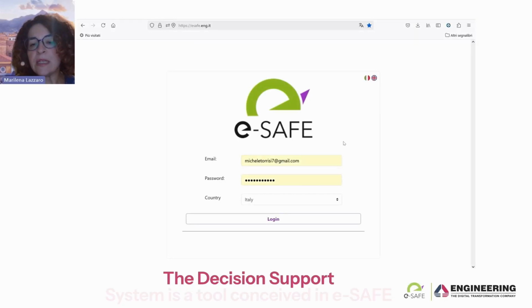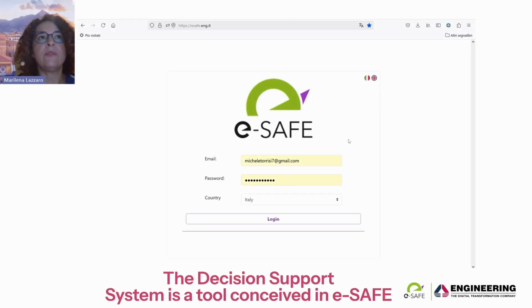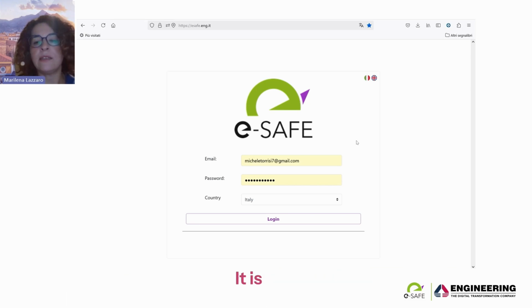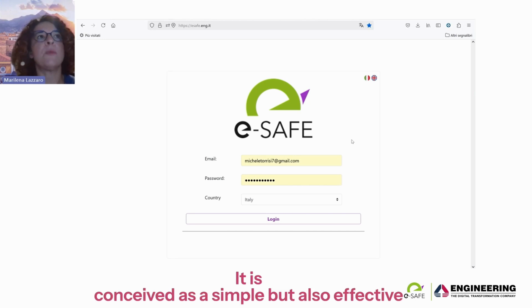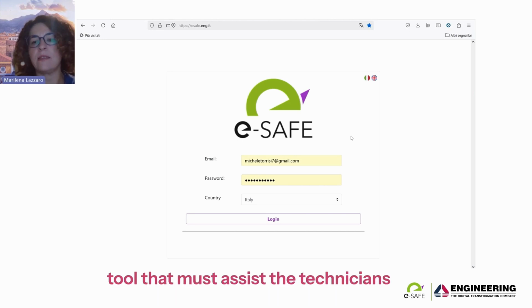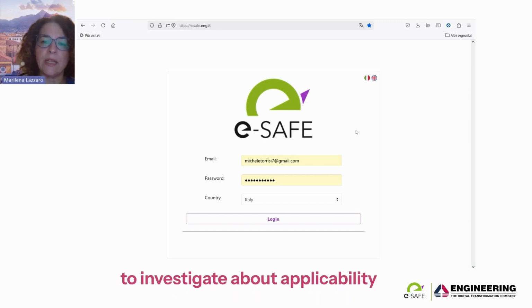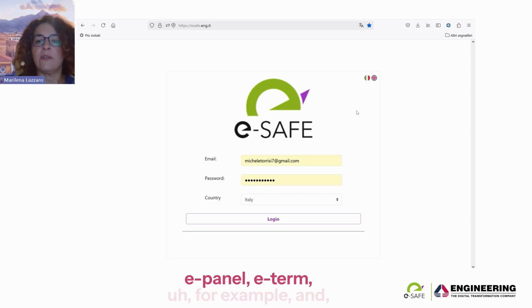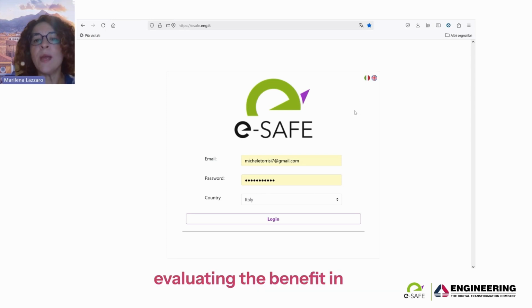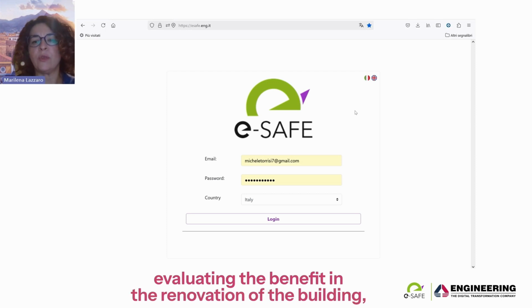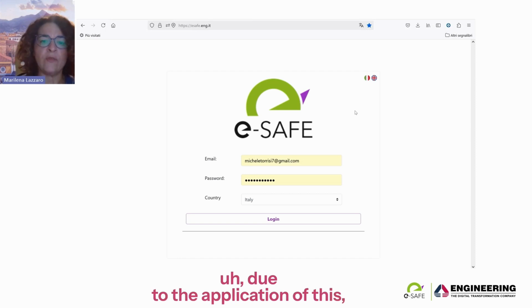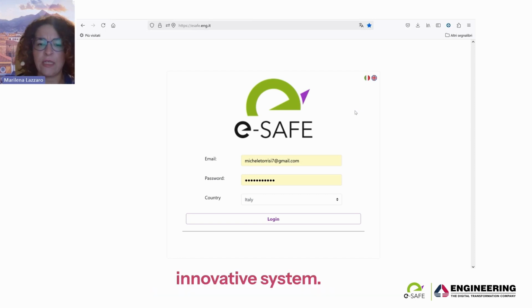The decision support system is a tool conceived in eSafe to support the decision-making process in the co-design stage of the building. It is conceived as a simple but also effective tool that must assist technicians when he/she wants to investigate the applicability of eSafe solutions, e-Exhaust, e-Panel, e-Term, for example, and evaluate the benefit in the renovation of the building due to the application of this innovative system.